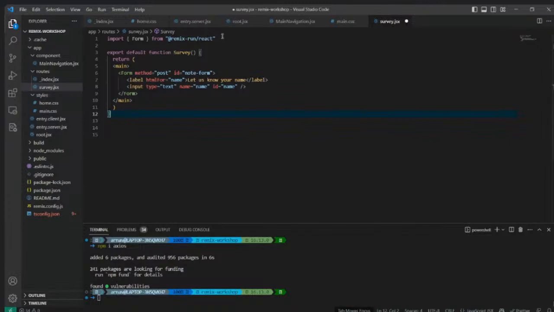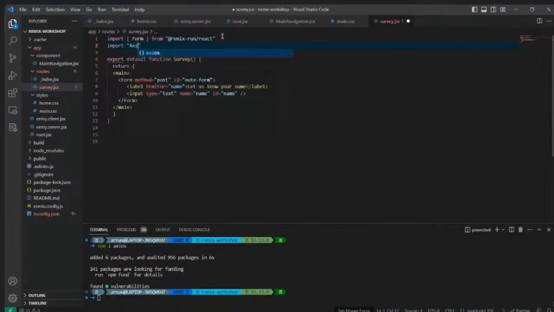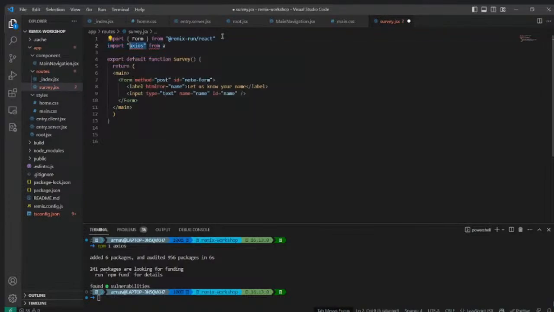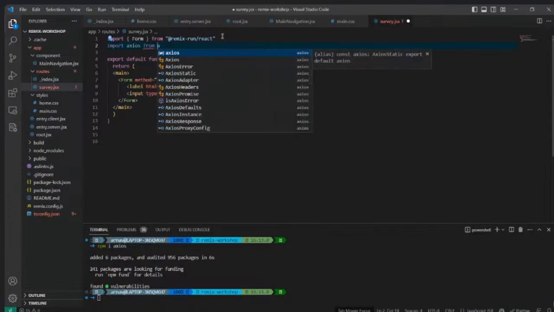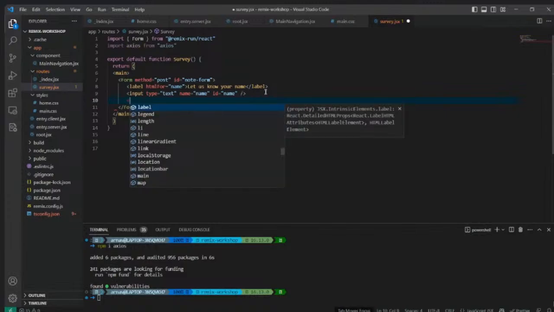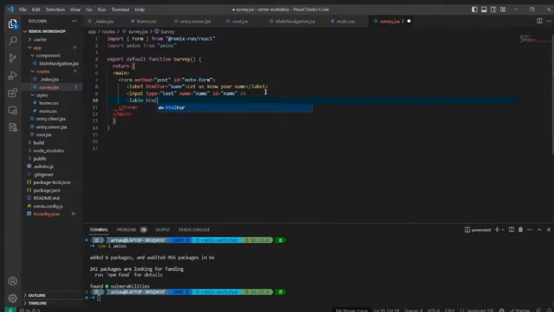Yep, it got installed. So we're going to just import Axios over here, for basically sending data. But I guess we need one more field. We'll have something to write for people. Label htmlFor equal to about remix.